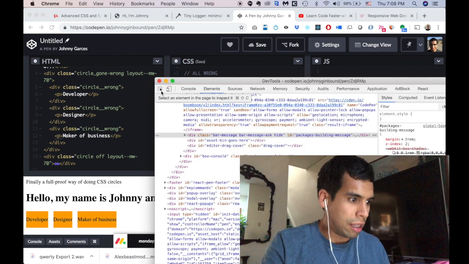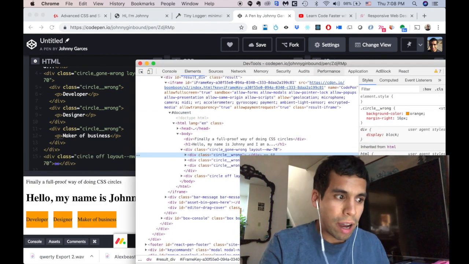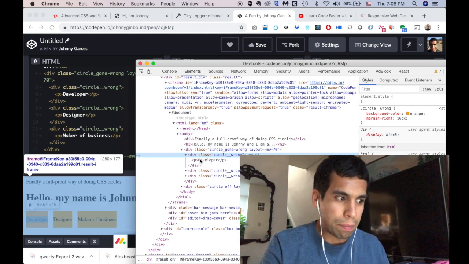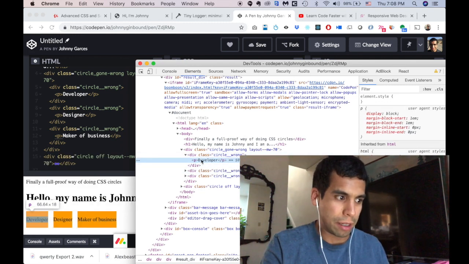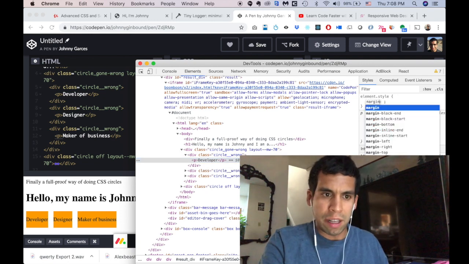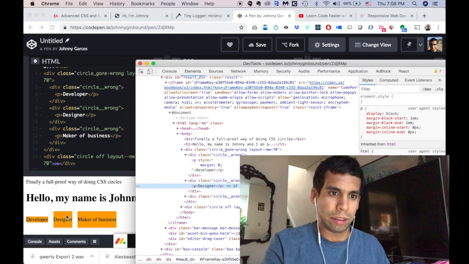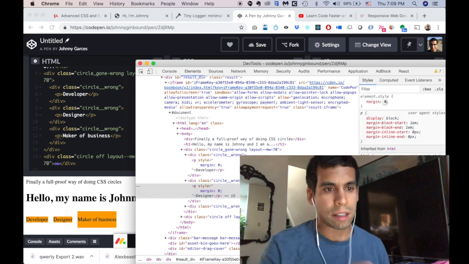So if we look at the contents of this box, we see that there is no height in the circle wrong, but there is the height being created by this developer word. You see that text here, developer? It's highlighted in that blue. And it has a 16 pixel on the top and a 16 pixel on the bottom. What would happen if I gave it a 0 margin? You see how it collapsed, right? Let's do the same thing with this one here. Designer, okay. Yeah, I'm a designer also. I'm everything. I'm a unicorn. That's 0. So everything's collapsing.